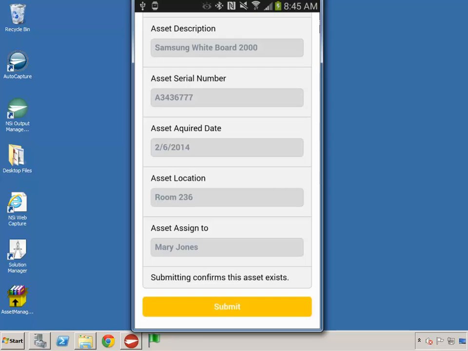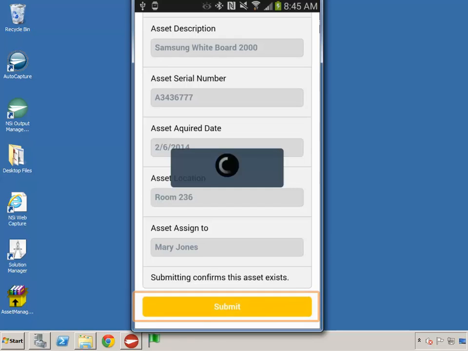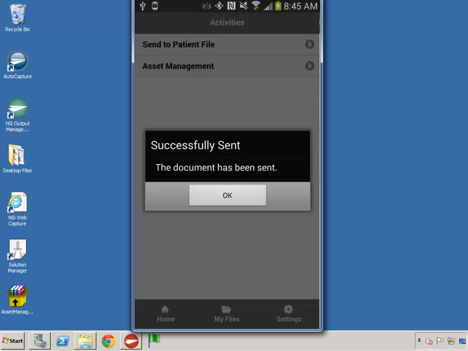I just want to confirm that this information is correct. This might be a month later or 3 months later or whatever interval we're doing our inventory, and by submitting we simply take this information and we place it inside of an inventory database to be able to recall later on. So I'll go ahead and submit that to confirm that this asset still exists and that that information is correct.